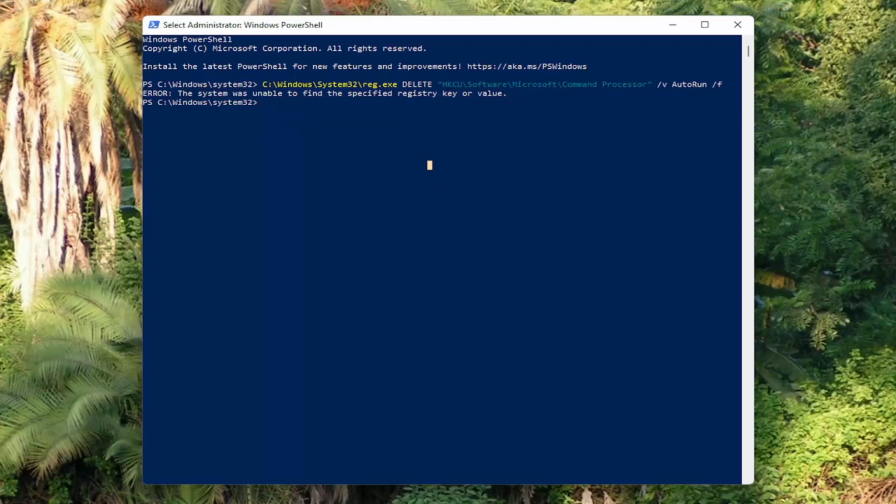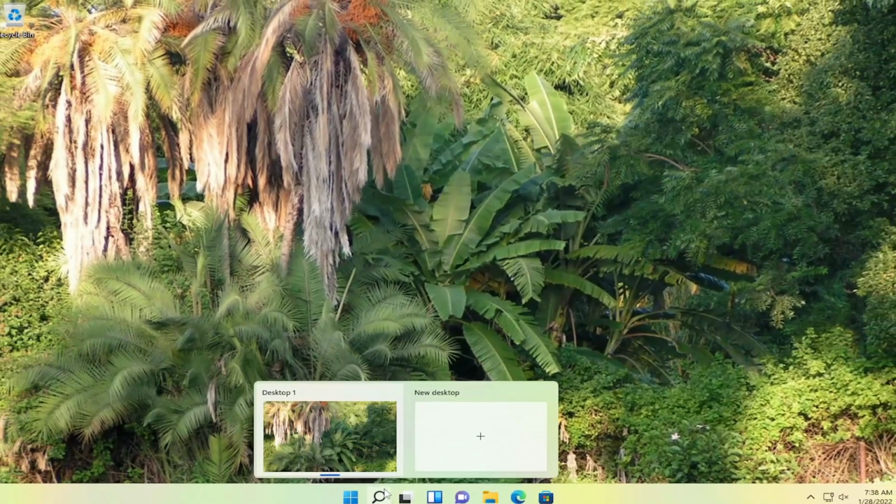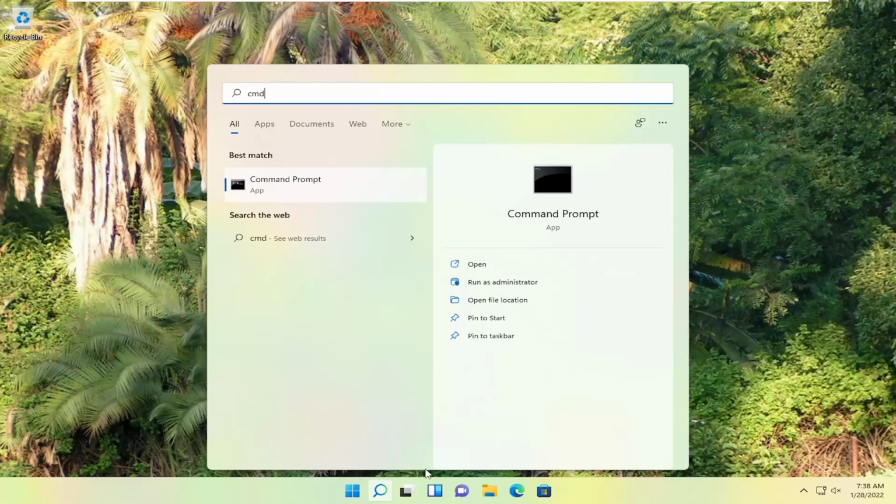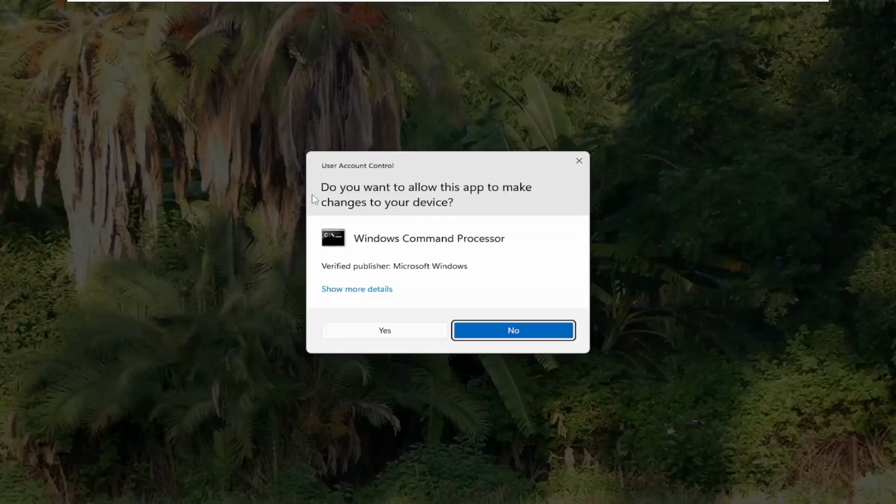So if you're still having a problem after you've done that, close out of here and open up the search menu again, type in CMD, and open up the Command Prompt window as an administrator. So right-click on it and run as administrator.